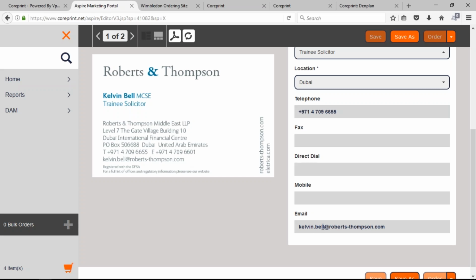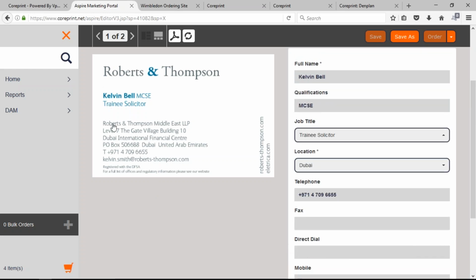So if I make an amendment here, and say I change that to Calvin Smith, then you'll see it will amend the actual artwork, but the structure of the card will always remain the same. As I scroll down, I'm quite happy with that. You can see that the text is justified to the left.